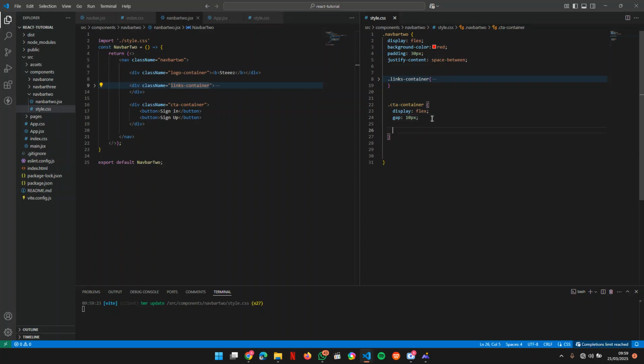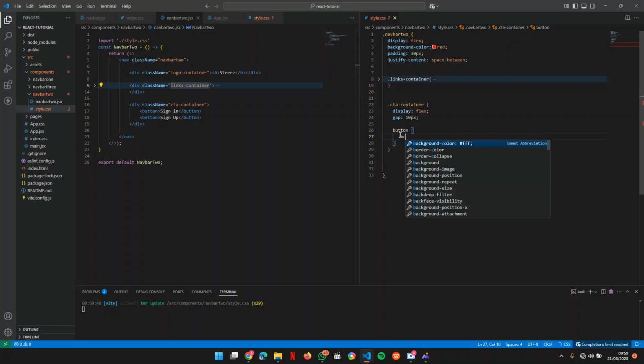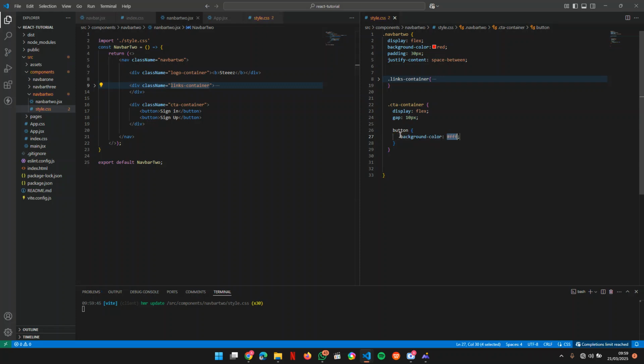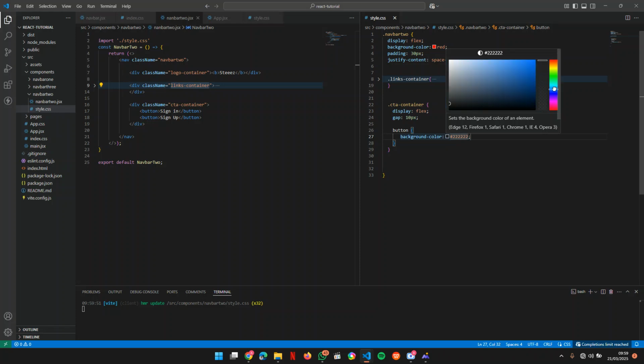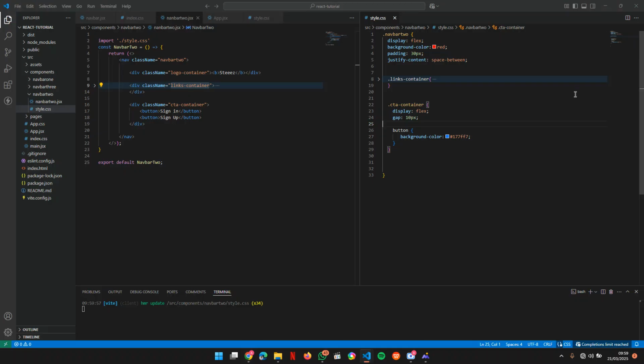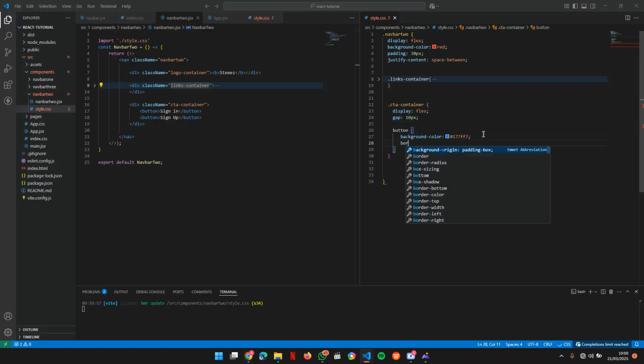So say button. We're styling the button inside the CTA container. First, we'll say background color. I'm just going to use a bluish kind of background color. Let's do light blue, something like this. I should have something like this. And then I'm going to remove the border. Say border unset. They have something like this.